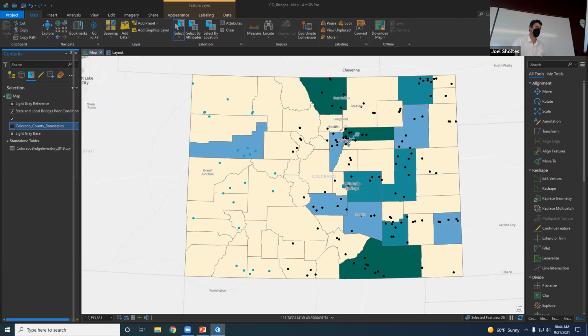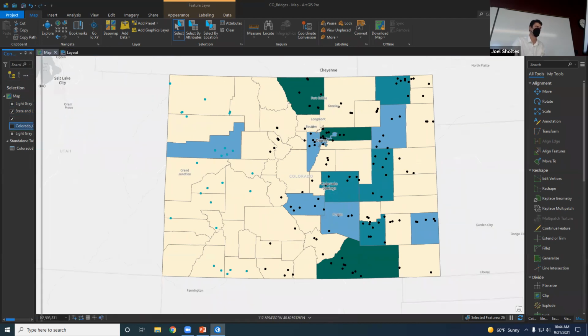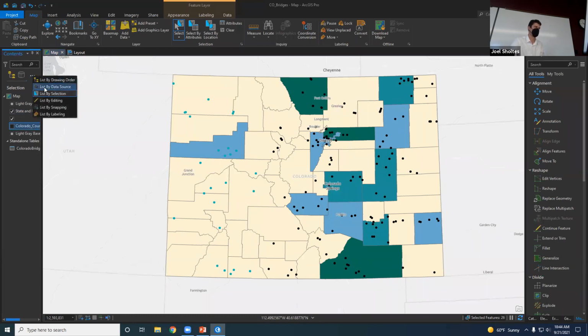Notice that it went away when I drag that, right? You have the ellipsis, so you can look at that and bring that up.